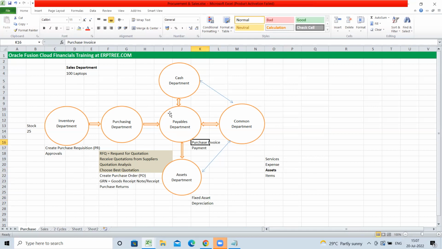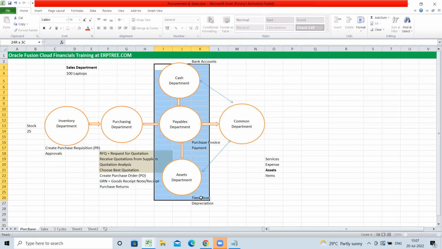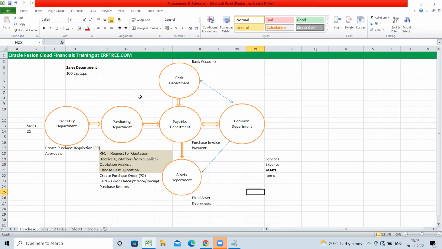At the same time, the payables department will share the payment information with the cash department. What is the responsibility of the cash department? The cash department maintains all the bank accounts. Even this part does not belong to us, but we should be aware. In our classes also, I'll take you through how to create the purchase invoice and how to make the payment also.